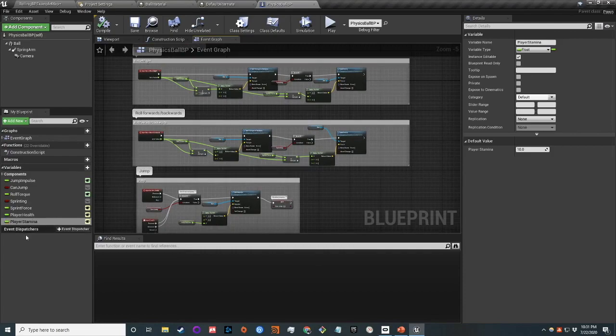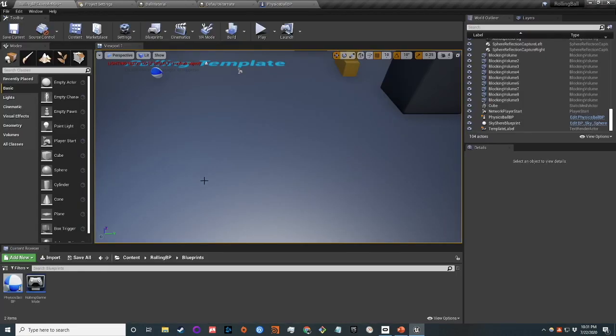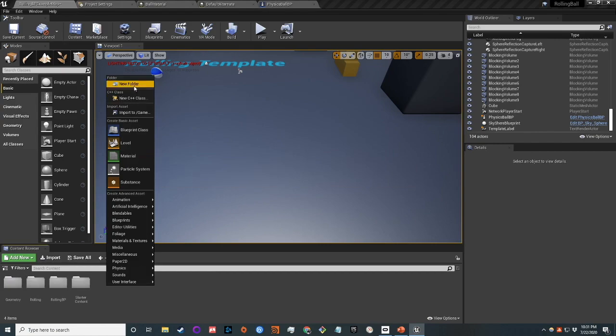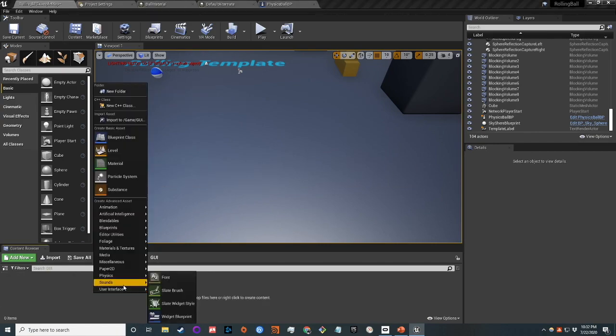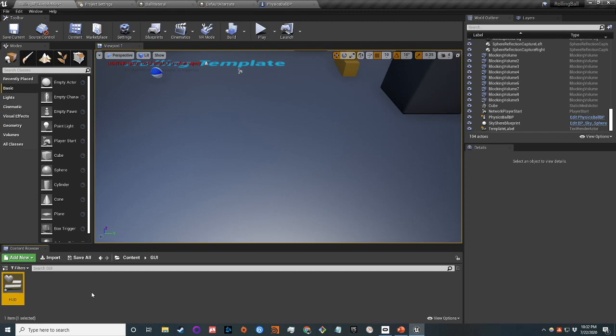Okay, so we will be adding mechanics for those, but first let's go ahead and set up the GUI to represent these values on screen so that we can actually see in our HUD the values that we're dealing with. To do that, we're going to create a new folder to store our GUI elements. And we'll create a user interface widget here. There it is. Calling it HUD.